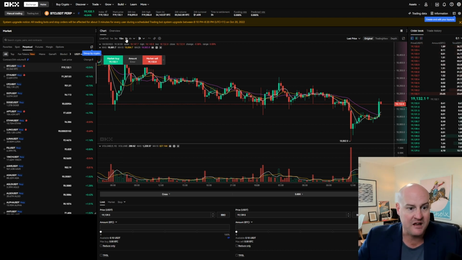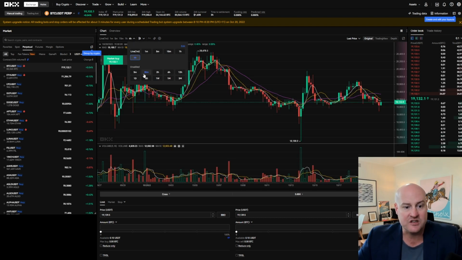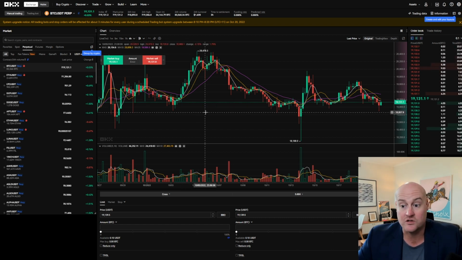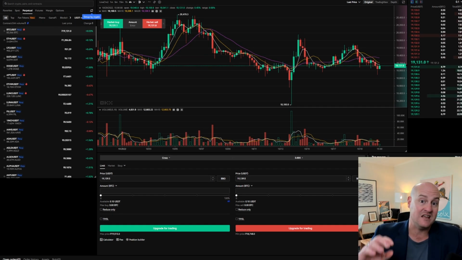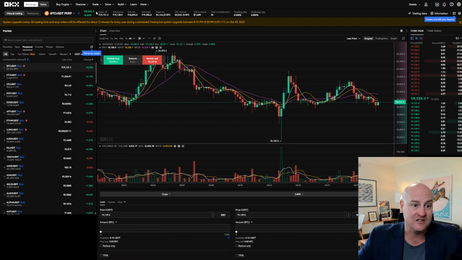A very simple platform whereby I can choose the time frame that I'm looking to trade from, and as you can see, all the different intervals here. If it's not listed there, hit this little drop down and you will find what it is that you are looking for. A very simple platform whereby, again, you can just put your funds into that trading account and trade away until your heart is content.